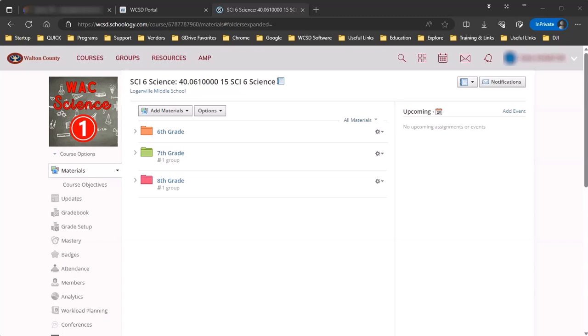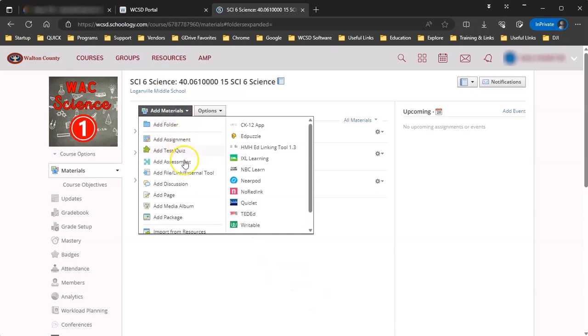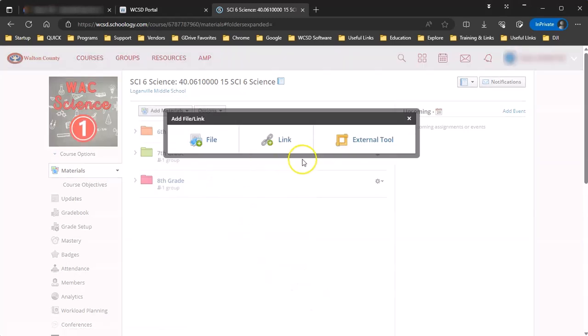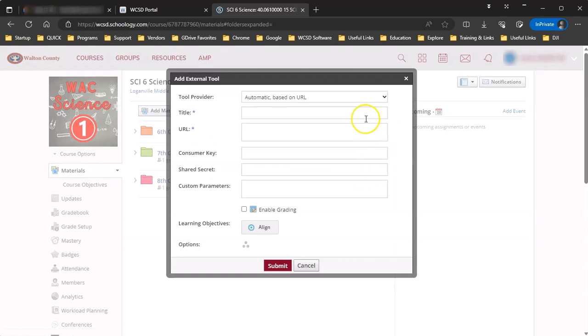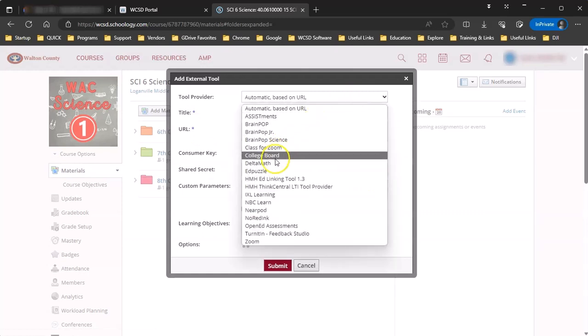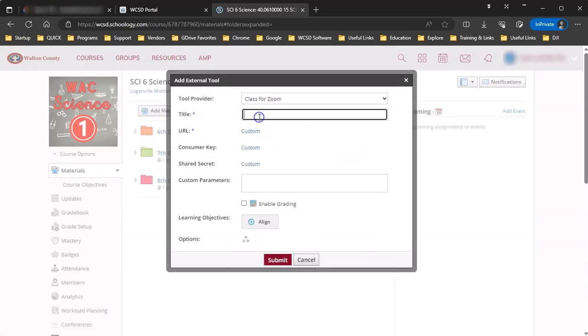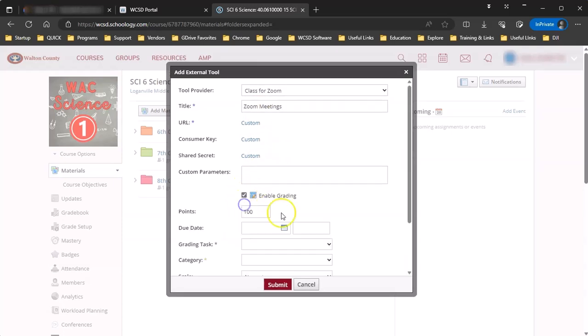This video will walk you through setting up Class for Zoom in your Schoology course. So the first thing you need to do is go to Add Materials and add an external tool. And then here you need to select Class for Zoom. Give it a title. You do need to enable grading.